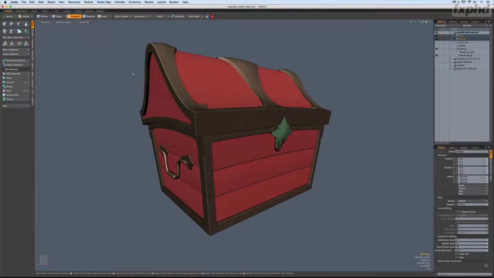This week, we're going to get our little treasure chest populated with a whole bunch of gems and coins and goblets, and just generally fill our treasure chest with our pirate treasure. Hopefully, everyone has done a good job in creating the model and the UVs for their treasure chest.